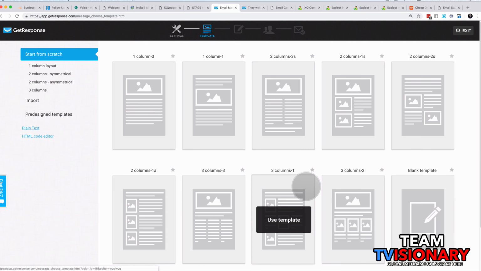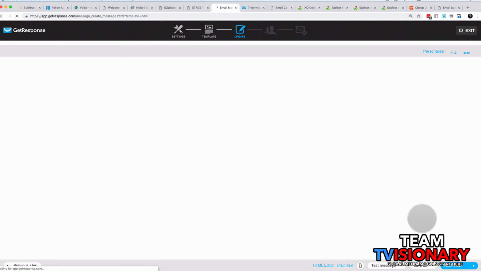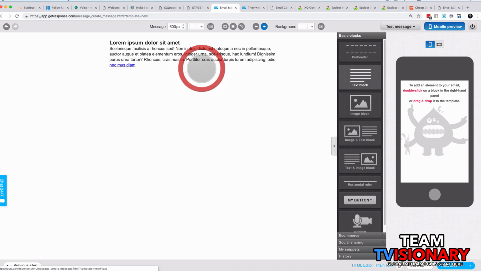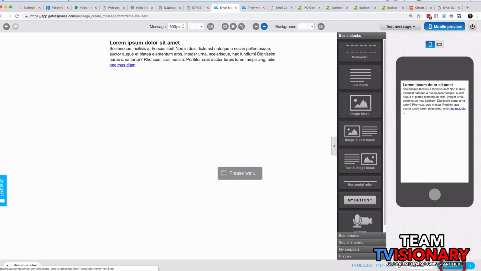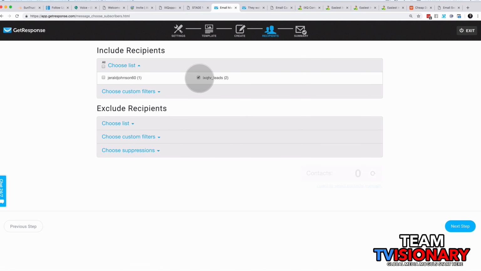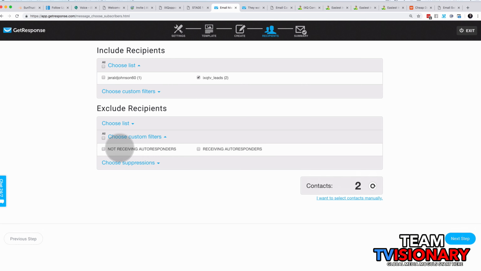Okay, start from scratch, blank template. And let's just drag a random text block over. We'll say our newsletter is done being composed. We're going to include IXQ TV leads, and we're going to exclude those who are receiving autoresponders.